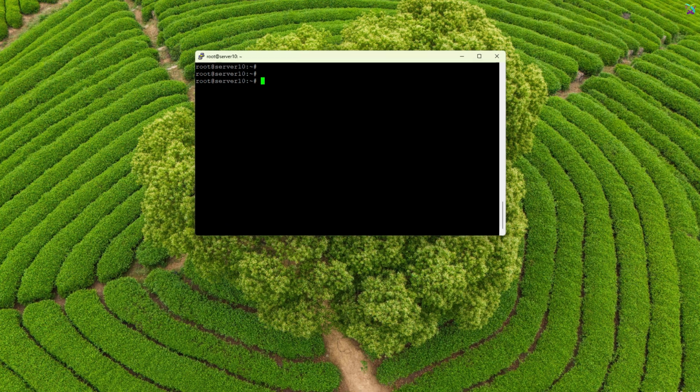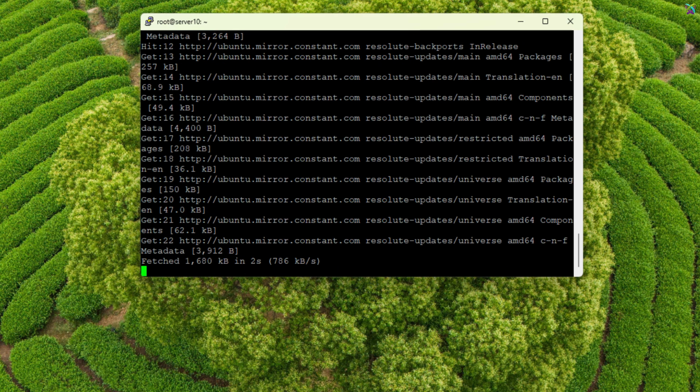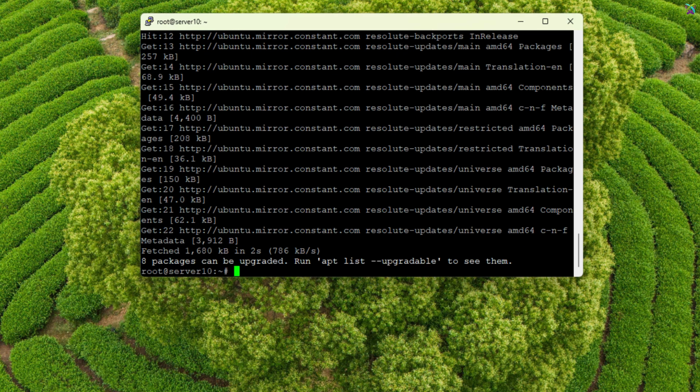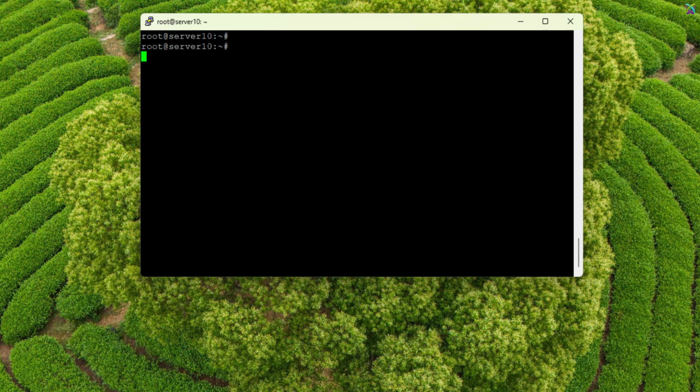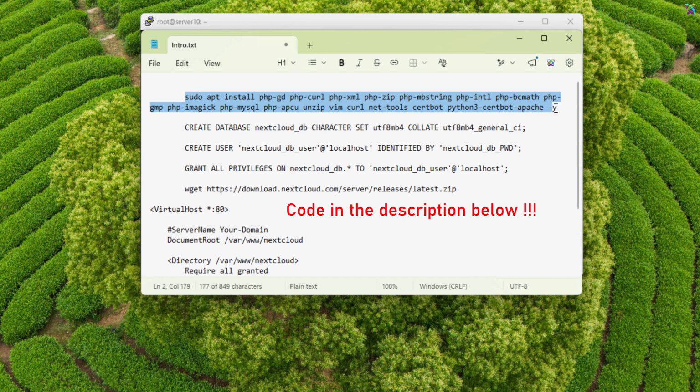Now, connect to your Linux server via SSH, and we'll start by updating the package repositories and the existing software packages on the system. Next, we'll install the required PHP extensions along with a few additional tools needed for the installation and operation of NextCloud.